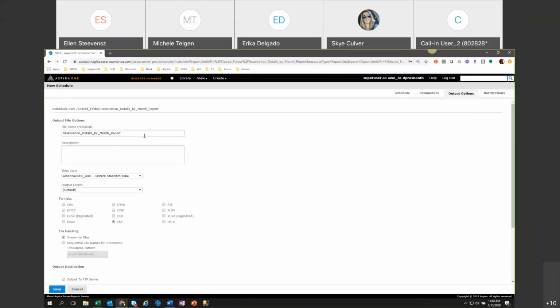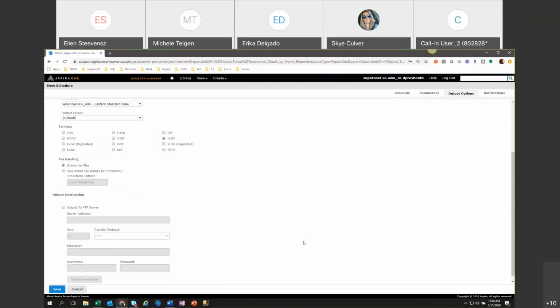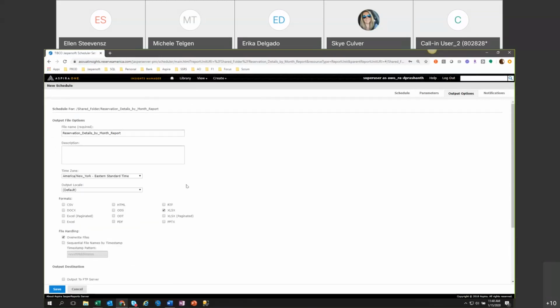Then we're going to go over to output options. And we have it with the file name. We always just default it to what it defaults to. And then we're going to change it to Excel, XLSX, and uncheck PDF, but you could have it export to several of these if you had different reasons for them. And leave everything else the same as is, just change the output options.